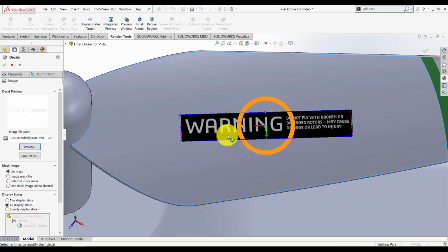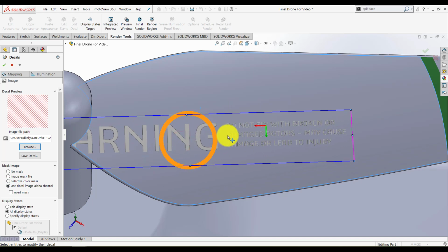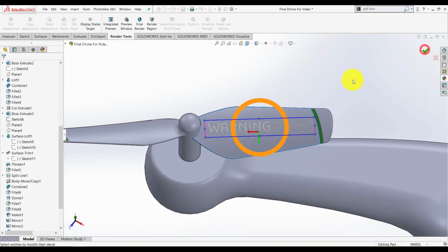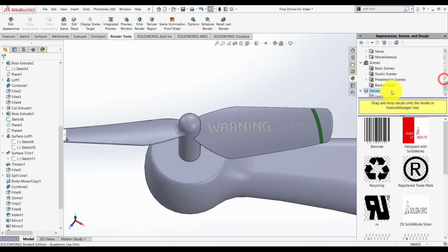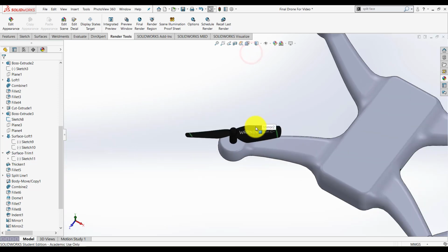I know you're expecting a clear background, but if you just go over here to Use decal image alpha channel, tick that, and you can scale it up with those handles, and you can rotate it with those, and press the green tick. And in fact, I might just put some black on that. Let's see how it looks. Let's go low gloss black plastic onto that body, and you can see it looks pretty good.